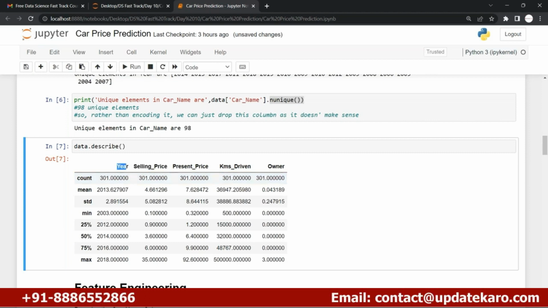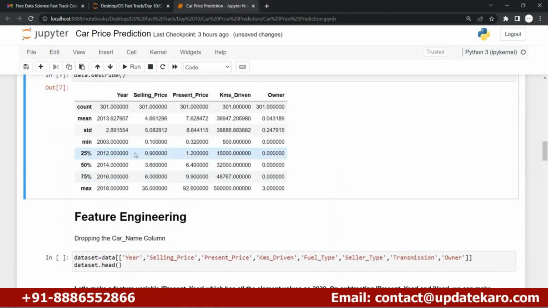We will make changes in the year, the present price, kilometers driven and owner if you want. Here you can see a lot of different things. The count is the same for all the columns because there are no missing values. Second, you will find the mean for each and every column. The mean for year is not what we want. This is my target column, again forget about this one. Here this is my present price.